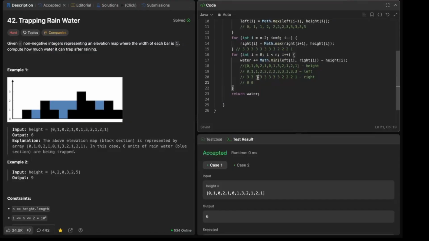Now you go to index 2, the minimum is 1. 1 minus the height, which is 1, gives 0. Wait, the height there is 0, so 1 minus 0 is 1, and 1 is stored. Then at the next index, the minimum of these two is 2. 2 minus 2 is 0. At the next, the minimum of these two is 2, 2 minus 1 is 1, so 1 is stored. The minimum is 2, so 2 is stored. Now the minimum is 2, 2 minus 1 is 1. Now 3 minus 3 is 0.